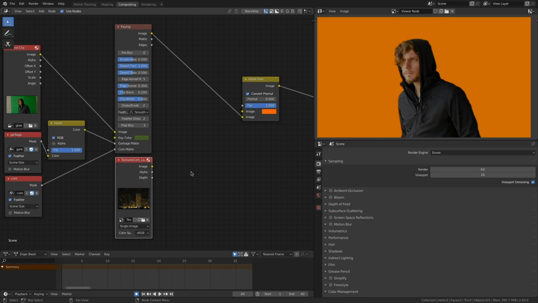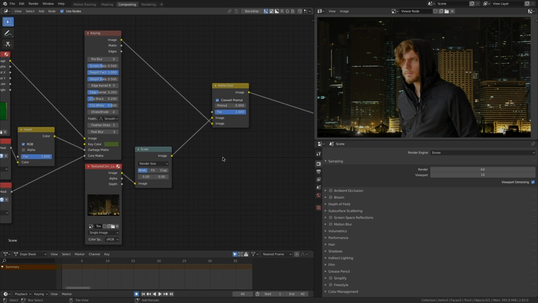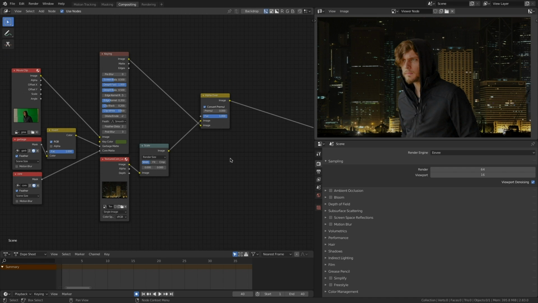And if we want to take it a step further, we can drop in an image node or a video clip into that top image factor of our alpha over. So I'm just going to demonstrate with this city image. You can pick whatever backdrop you want. So now if I want to integrate these together, I of course want to do some light wrapping. And that's really kind of the cherry on the top for a successful green screen shot, is to integrate them with a light wrap.